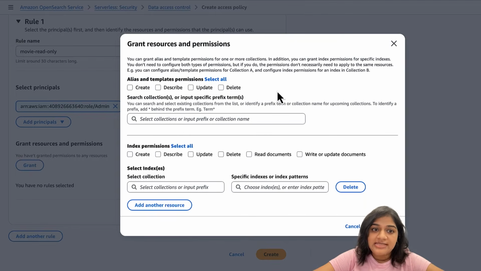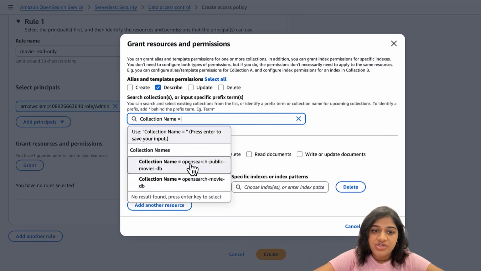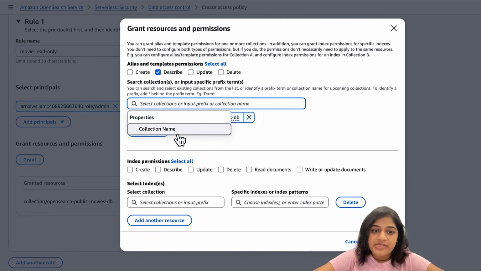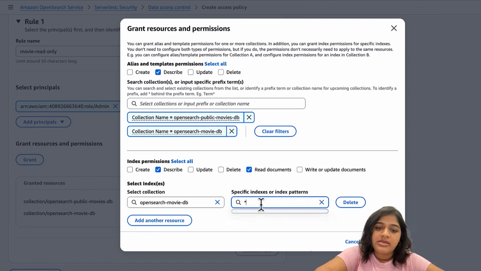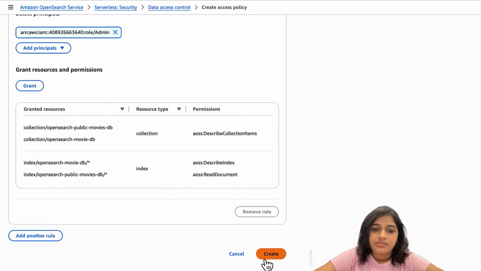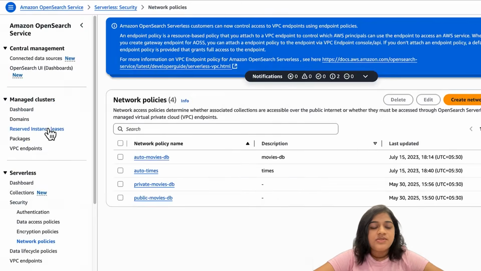First, you will grant alias and template permissions. I'm giving just describe. You can specify the collection name where it should be applied. I'm specifying both the collections. Then you can give index permissions. Again, I'm just giving the read permissions. You can give the collection name and specific indices and create it.